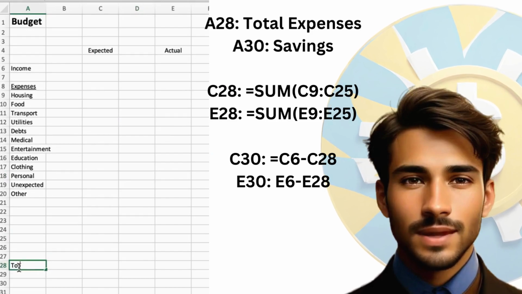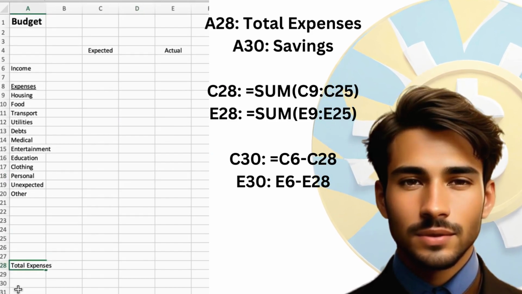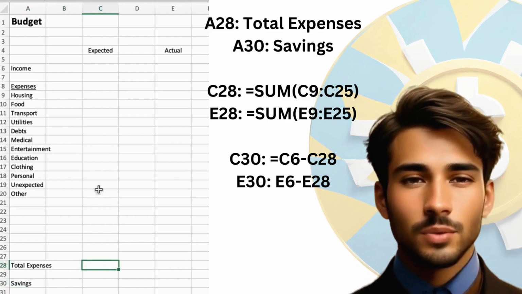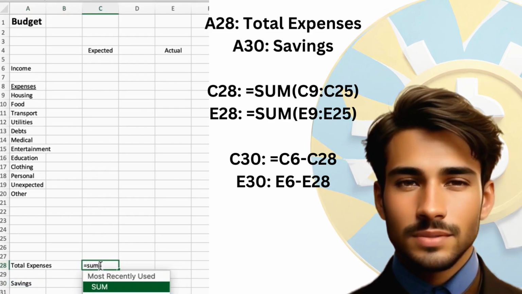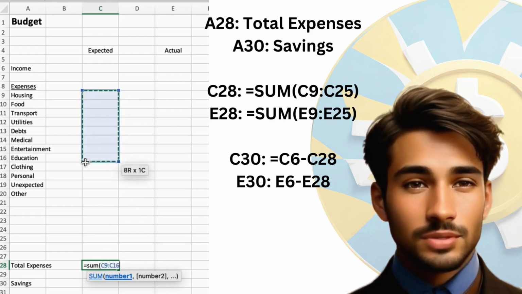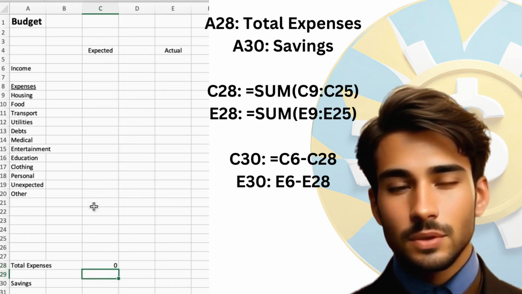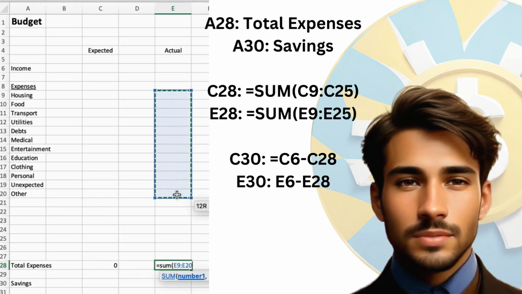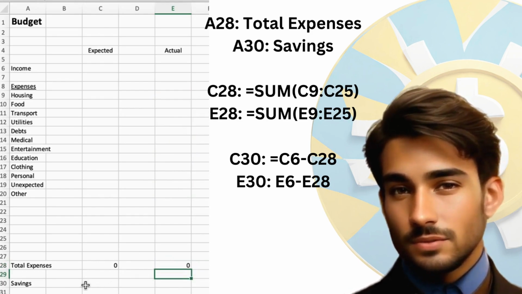Now, we're going to put some formulas in the spreadsheet. If you want to know more about any of these and how they work, leave a comment below. In A28, type total expenses, and in A30, type savings. To add up the total expenses, in C28, type =, sum, open parentheses, and select C9 to C25, making sure to close the parentheses. The formula for E28 is similar. Type =, sum, open parentheses, and select E9 to E25, then close parentheses.